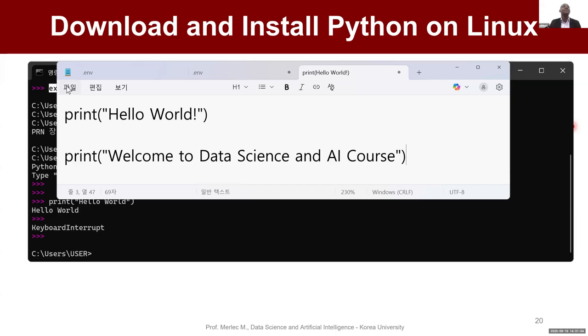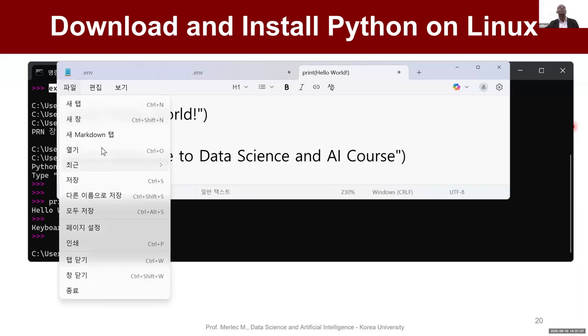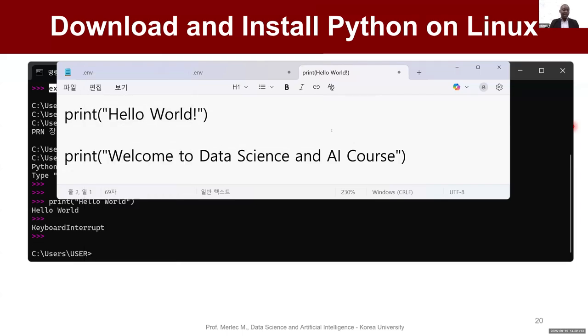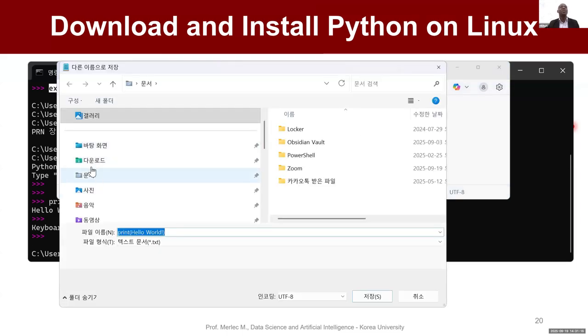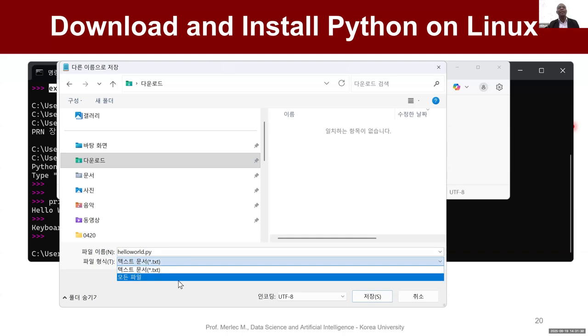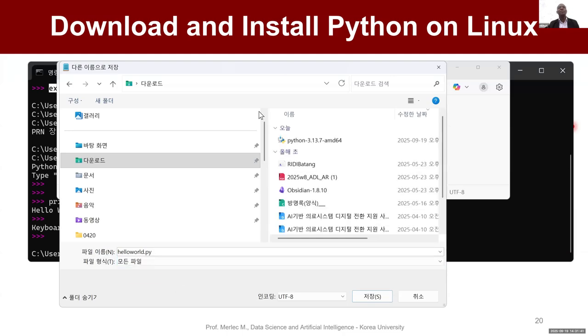And then I will save this file as a Python program. To save it as a Python program, what I have to do, I have to give the extension. I will save it into downloads. It will be hello world dot py. So if I use .py with this txt extension, it will not work. I have to select the UTF encoding by selecting all. And after that, I can save it.